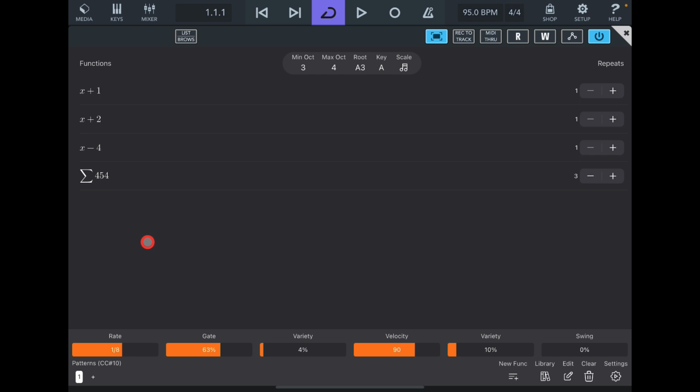Terrible. So you can just experiment. Plus you can choose your key and your scale, so you will never play a wrong note. FuncBud won't play a wrong note. It's just that these equations will decide how these notes will play. It's very, very, very cool. In fact, I think this is one of my favorite of the Bud apps.